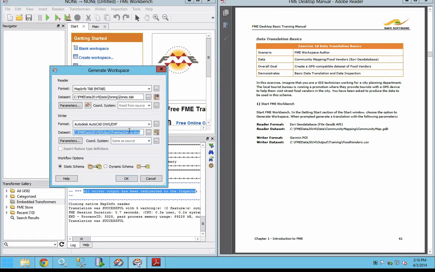Be careful when choosing your source and destination formats. FME will remember the most recently used formats and data sets that you've specified. Start at the top and work your way down. It's always a good idea to set your format before trying to choose your data set. Our source format is going to be GeoDatabase, and it is the File GeoDB API.